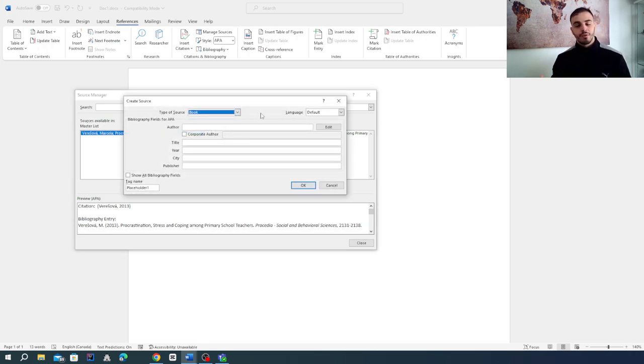Normally, you should have your source with you right now if you want to try it out. Otherwise, it's not a big deal. First thing, you want to select your type of source. Here are many types of sources that you can work with. We have book, journal articles, movies. Basically, the type of source that you want. So this is the first step. Then after that, entering the author name.